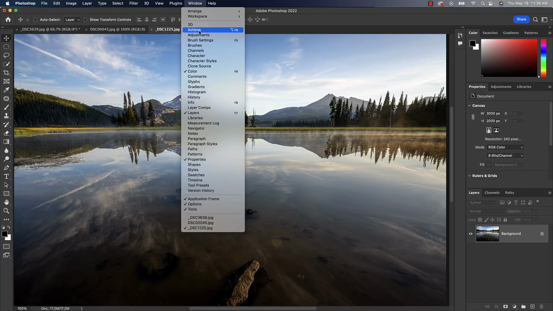Again, 3D should go away. Actions, you may or may not use them. Adjustments can stay. I think anything to do with brushes could be useful. Channels, just depends on if you do luminosity masking, then yeah, maybe you want channels open. But for everybody else that doesn't do luminosity masking, you don't need channels. If you want to adjust your text, character, clone source, we use the clone stamp tool a lot. I just don't think we use the clone source panel a whole lot.